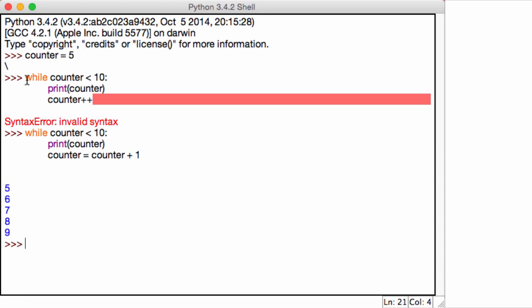Let's go over the code we just wrote. While counter is less than 10, what does this statement say? Let's take a look at what this code is doing. Over here, the first statement, while counter is less than 10, is the conditional statement. All it's checking to see is, has the value of counter become greater than 10? If it has, then this loop will end. Otherwise, this loop will go on forever.